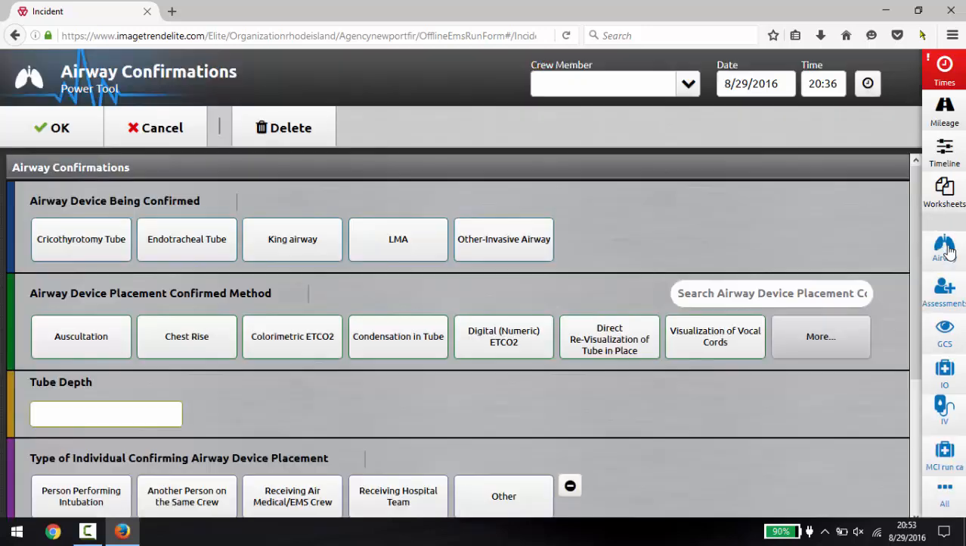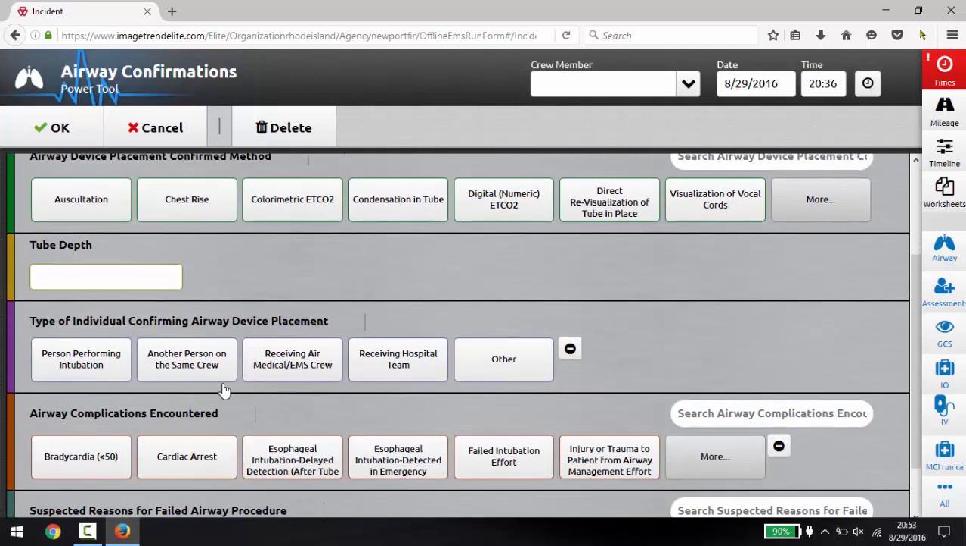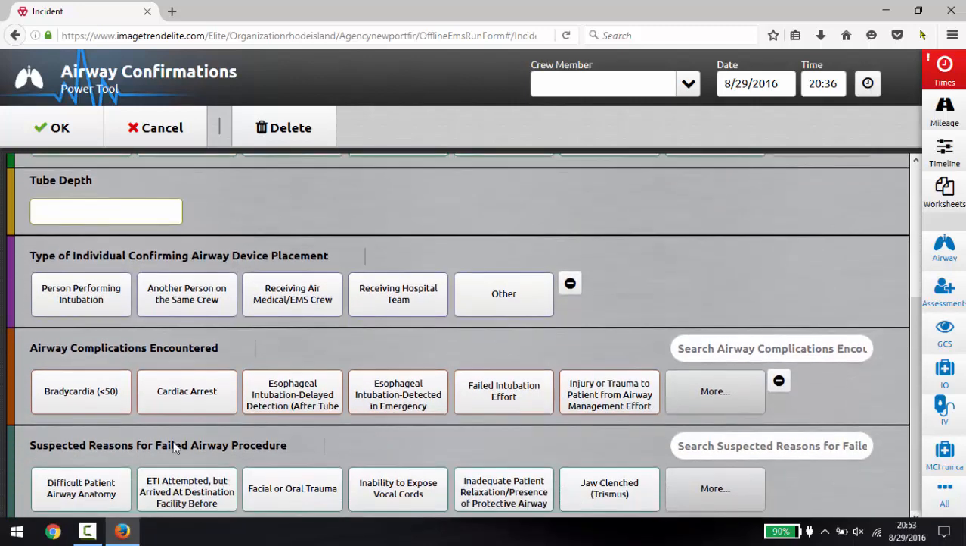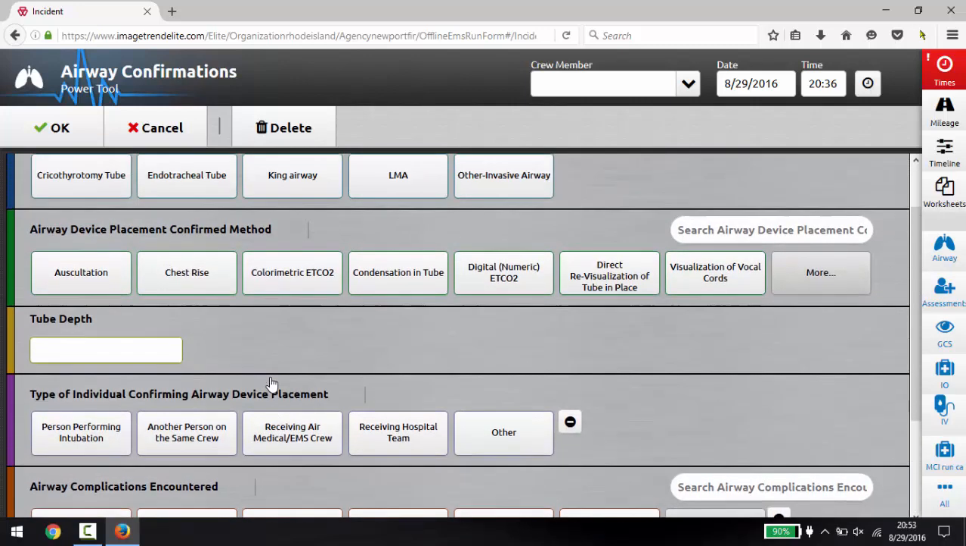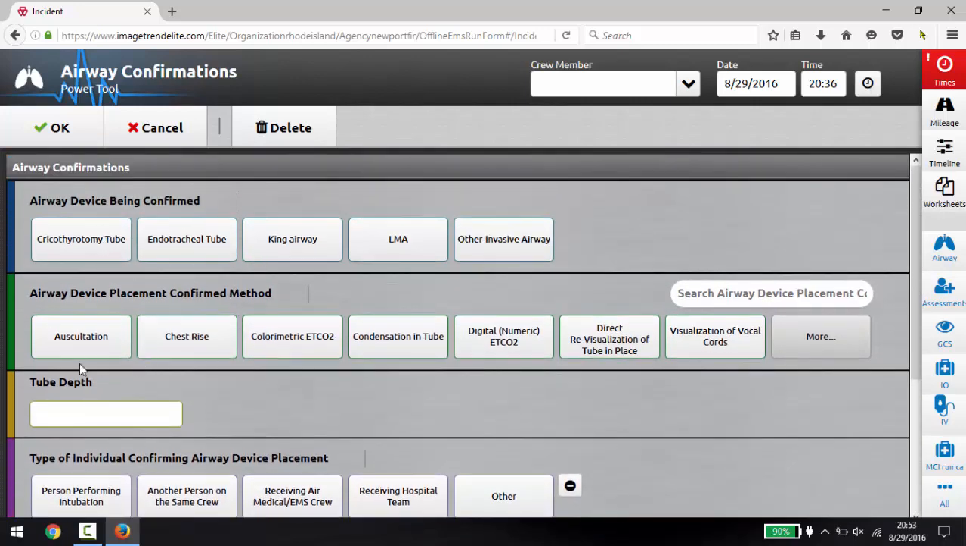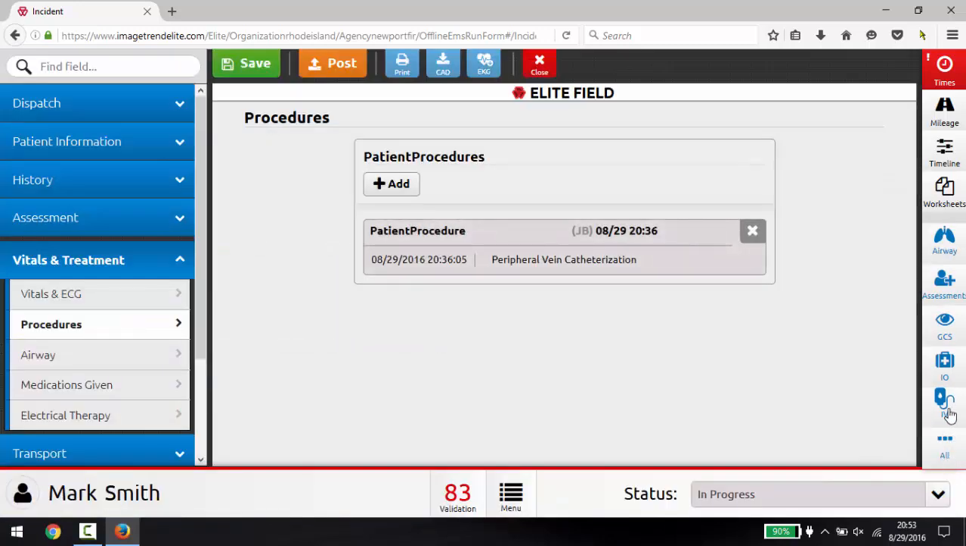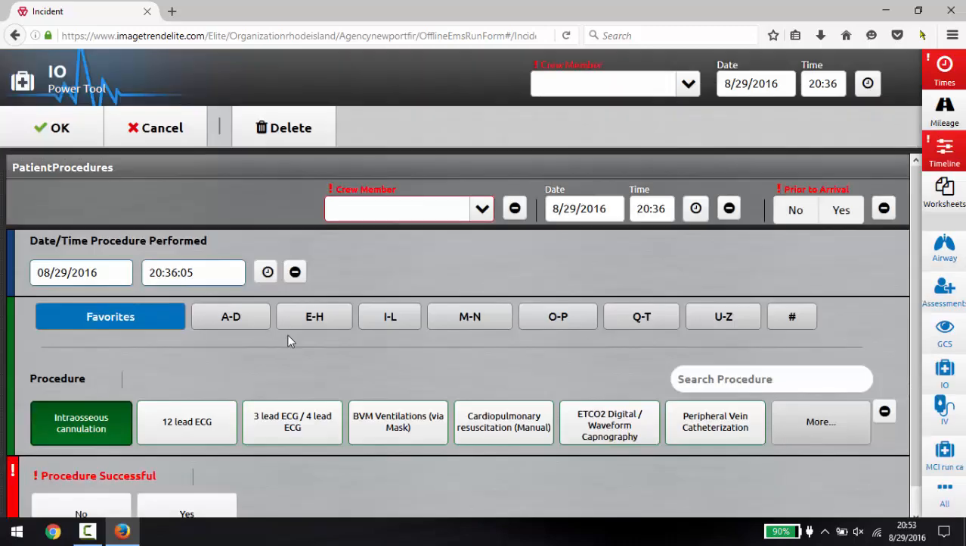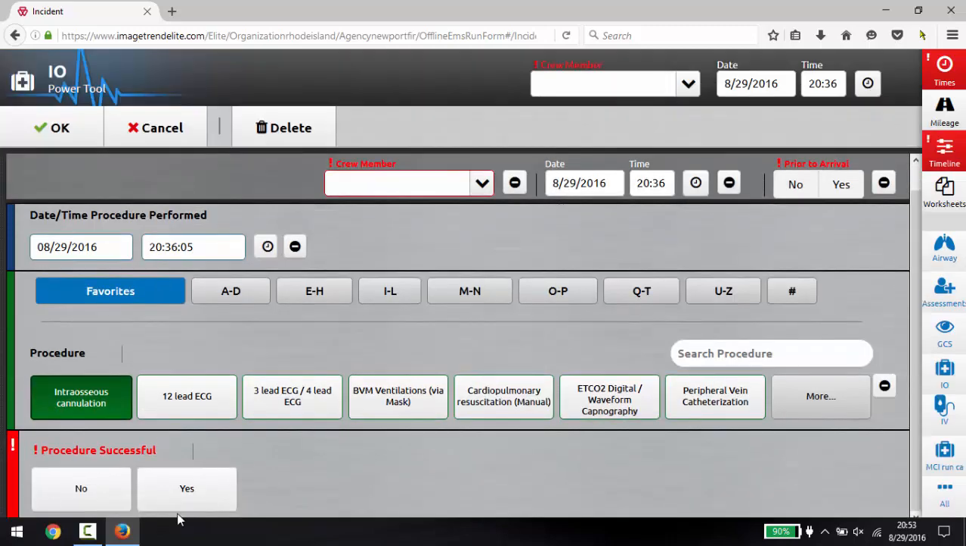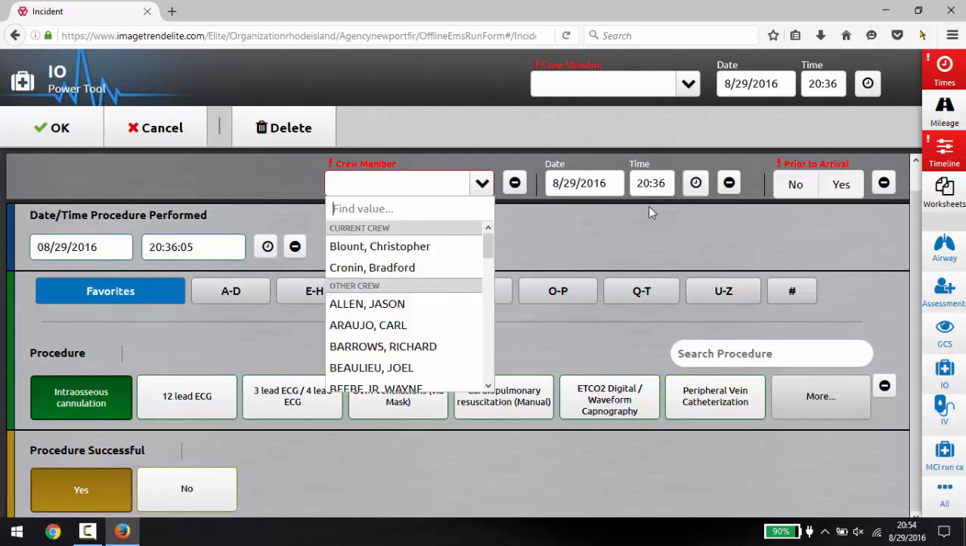Also on our power tools, we have our airway. So if we have any advanced airway, we can indicate that there. We can go down here and indicate whether it was successful or not, making sure that if we do have an advanced airway, we indicate how we have confirmed that, and at least a couple of different methods of confirming. We have an IO power tool for interosseous cannulization, so we will indicate IO was done, who did it, again, and whether it was prior to arrival is also read.